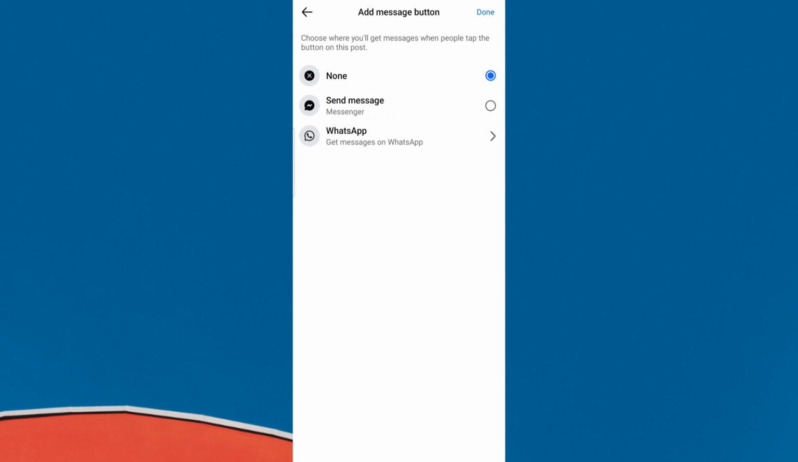A new screen will appear with different options. From here, select Send Message on Messenger. Once selected, tap Done at the top right of the screen.